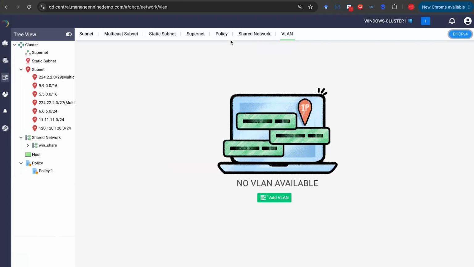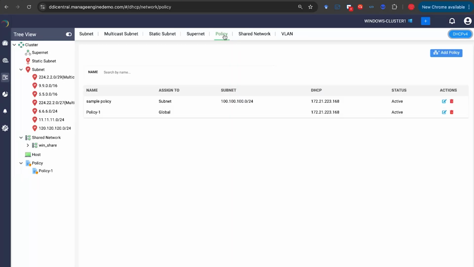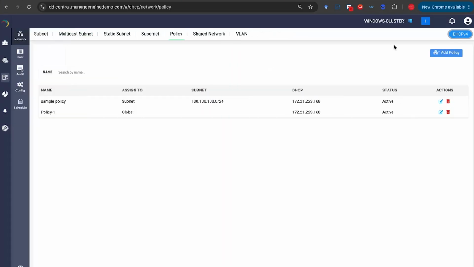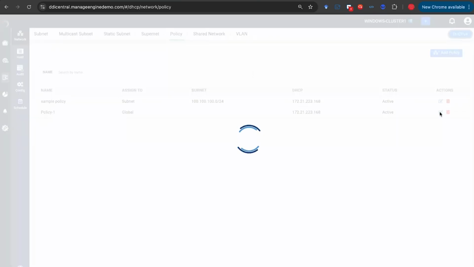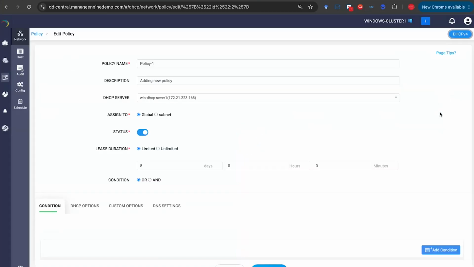And finally, we move into DHCP policies. So let's see how a policy is created within DDI Central. Usually these kinds of configurations require the admin to be a PowerShell ninja. But with DDI Central, you can even ask a fresher to handle such configurations. With basic knowledge, they can easily click and play, and they can program their DHCP servers and DNS servers using DDI Central.